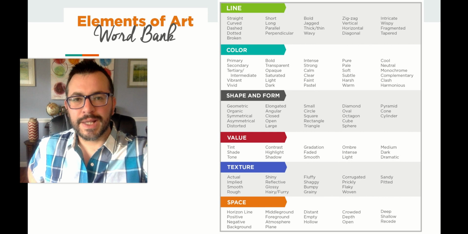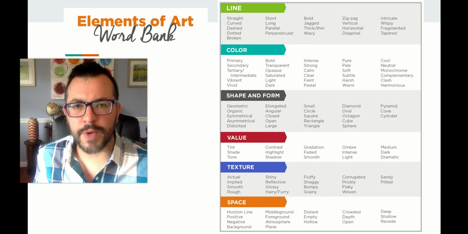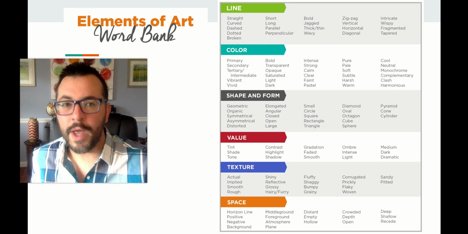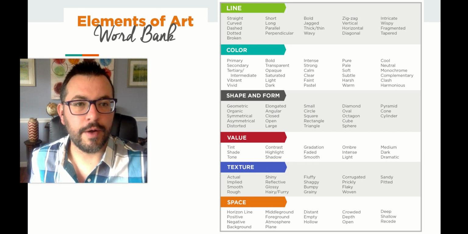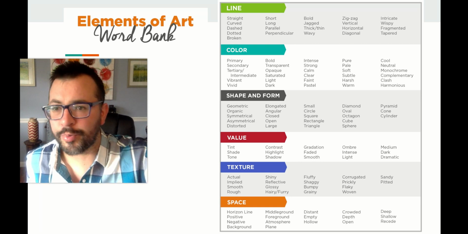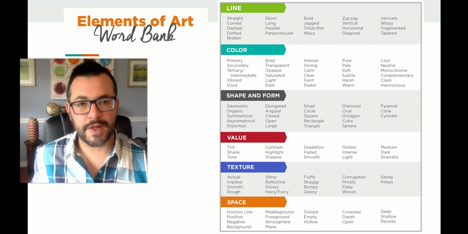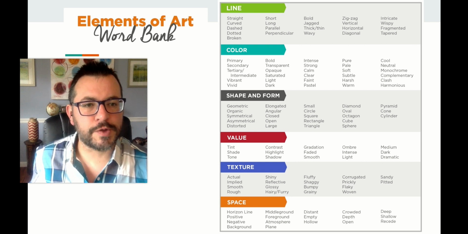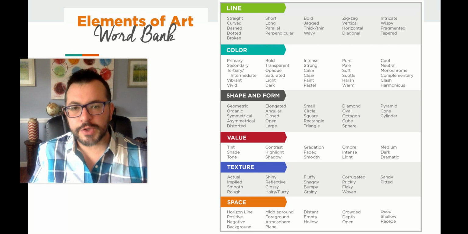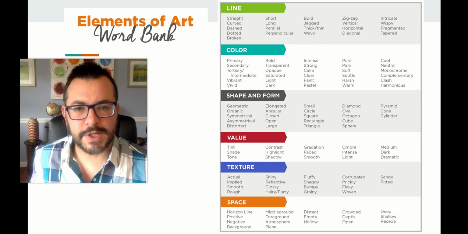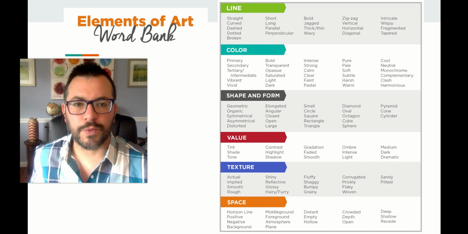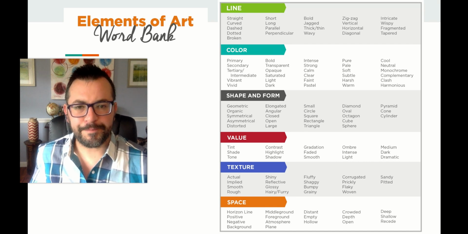For things like lines, we know that lines can be straight, curved, dashed, dotted, broken, short, long, parallel, bold, wavy, diagonal, zigzag. Colors, there's a lot of color vocabulary here: primary, secondary. If you know what those mean, that's great. Colors can also be cool or warm or harsh or subtle or soft. Shape and form, shapes can be geometric and organic. Things like circles and squares, rectangles and triangles.